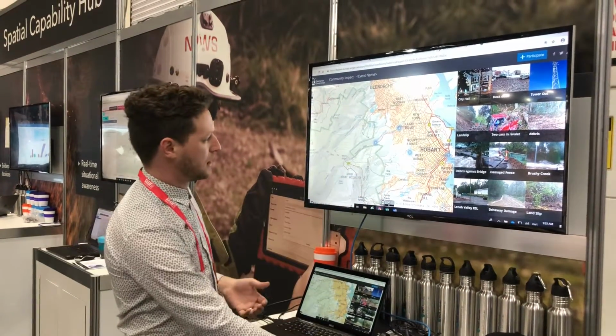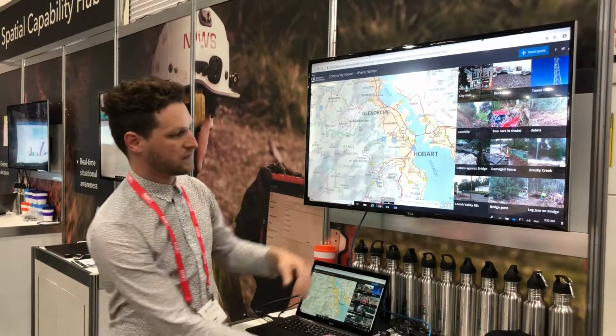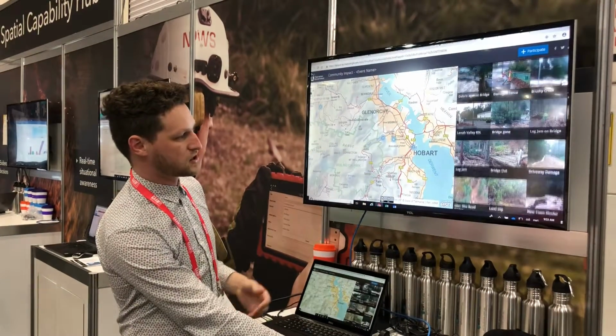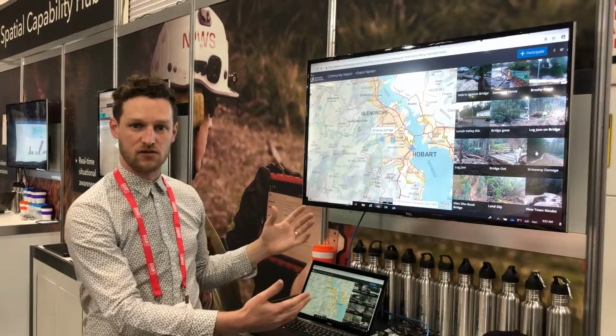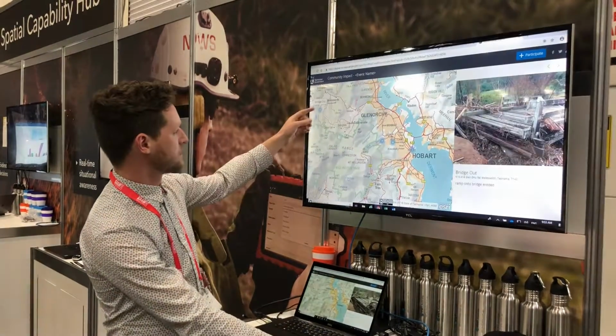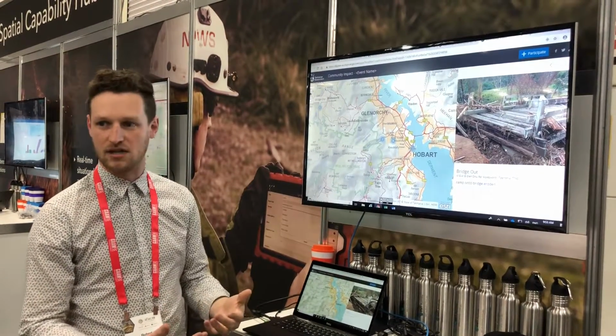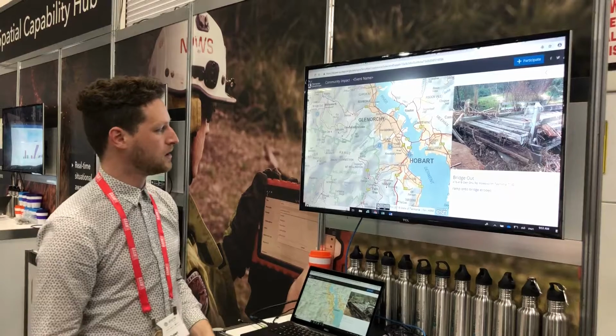So the map will just build the data into clusters. On the right, it'll just give you a list of all of the images that are within your field of view. You can select them, it'll identify the particular one on the point, and it'll give you a brief blurb that whoever has captured that point has filled in.